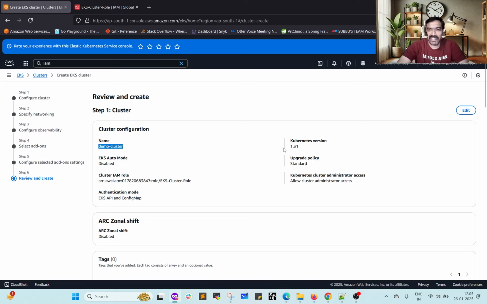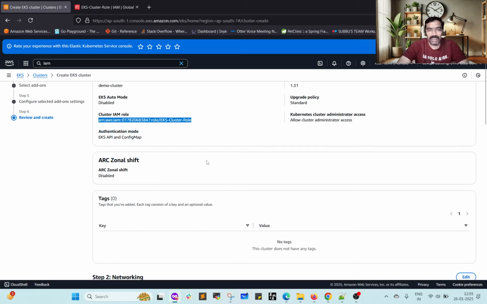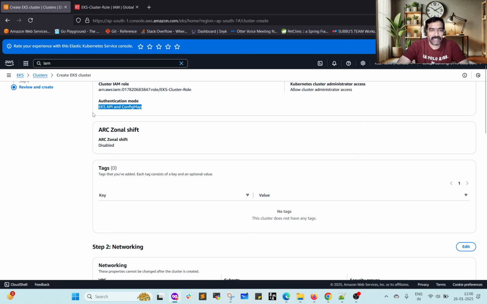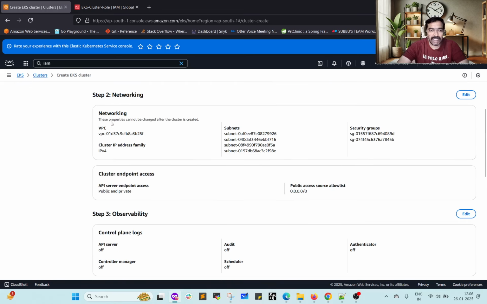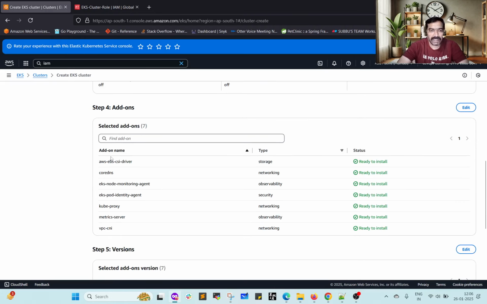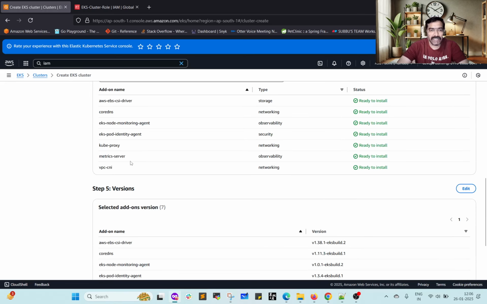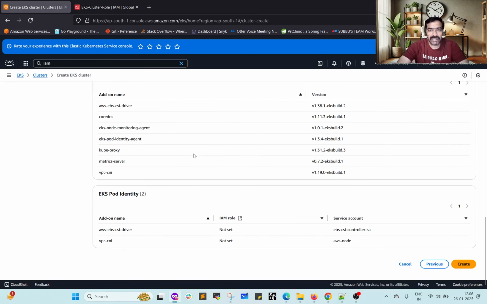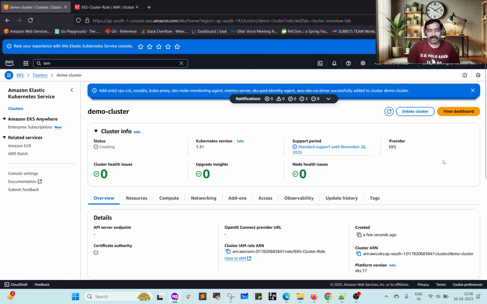We have configured the name, what version of Kubernetes we have selected, and what the IAM role is, and all these things. What authentication mode we have selected, what networking we have configured, and what add-ons we have selected. Everything we can recheck once again, and then click on create. It will take almost 10 to 15 minutes.